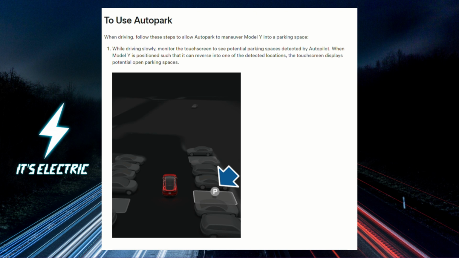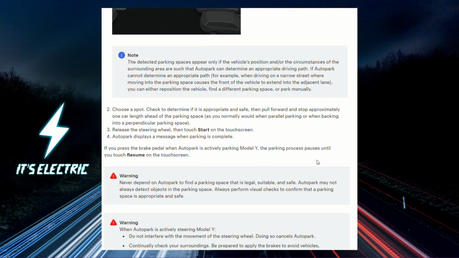1. While driving slowly, monitor the touchscreen to see potential parking spaces detected by Autopilot. When Model Y is positioned such that it can reverse into one of the detected locations, the touchscreen displays potential open parking spaces. 2. Choose a spot.